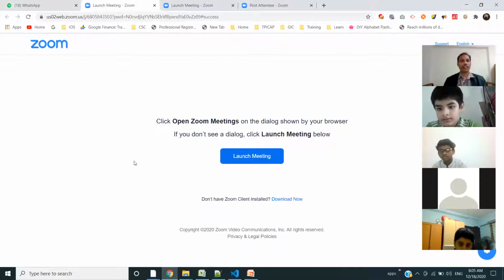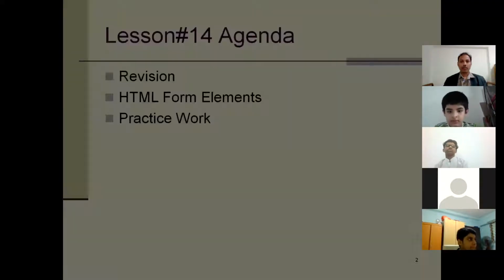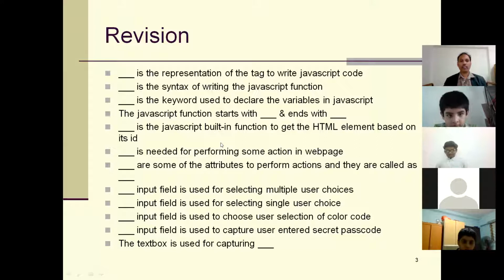Okay, so let's see what's there for today. Today is our lesson 14. So let's see what's there in lesson 14. First part is revision, and the second part we do as usual, whatever leftover input elements, and then I'll give you the practice work. Now, as usual, let's start with the revision. So the first part, Vaibhav, you can read out the first question.